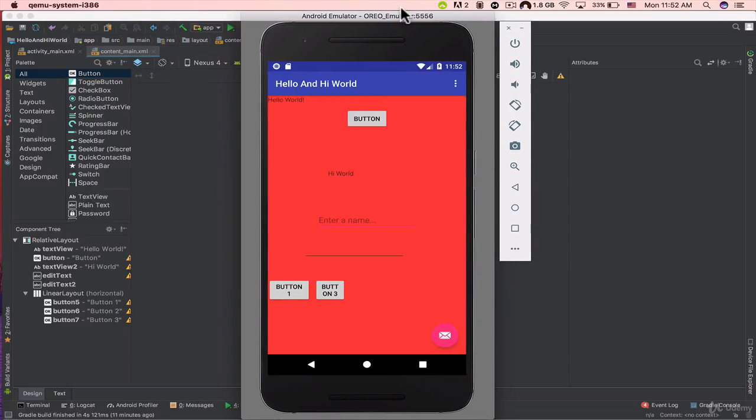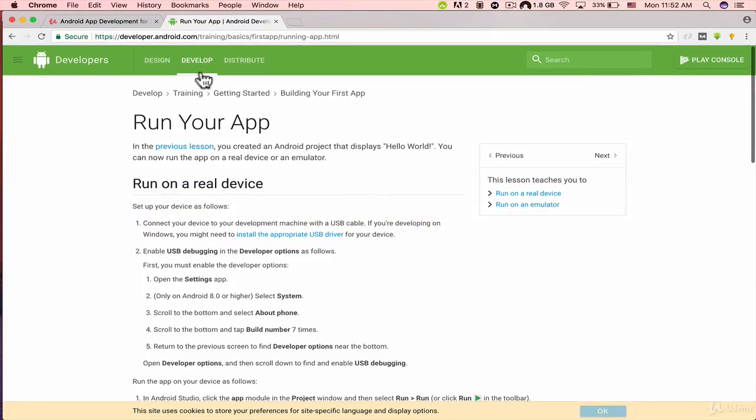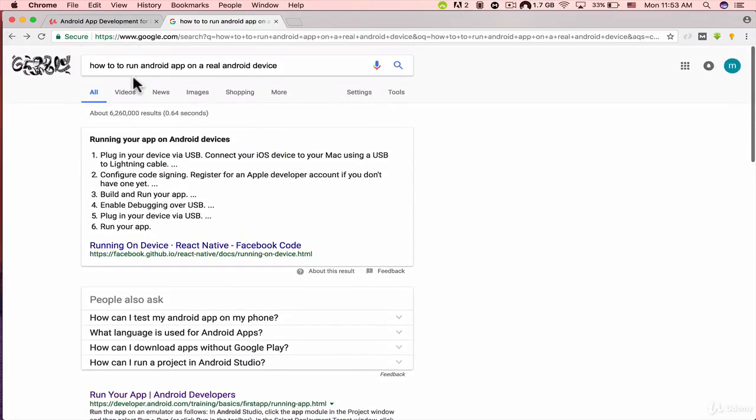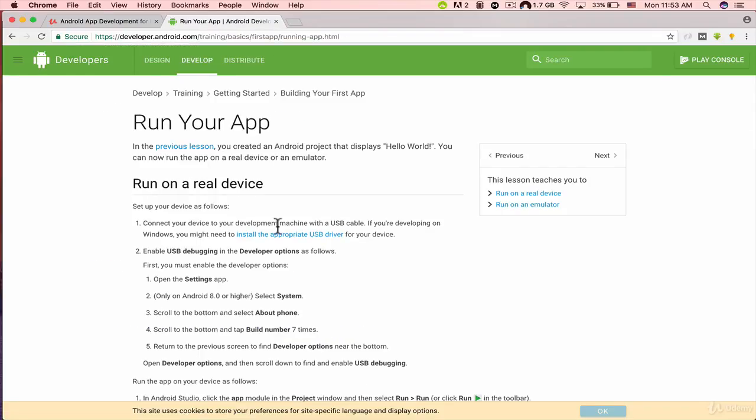So in the next tutorial, you're going to learn how to run your Android app on a real Android device. But I just opened a new web page here for you. So you can just enter this URL inside the search bar of your web browser, developer.android.com/training/basics/firstapp/running-app.html, or you can just go to Google, if I click on this back button here, and in Google you can just search for how to run Android app on a real Android device, and just click on this link that is actually related to developer.android.com. Just click on this link and then you will be guided to this page.